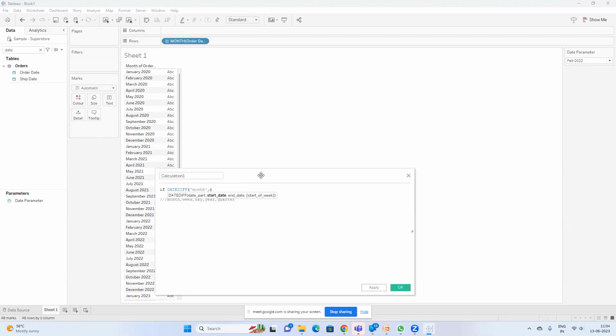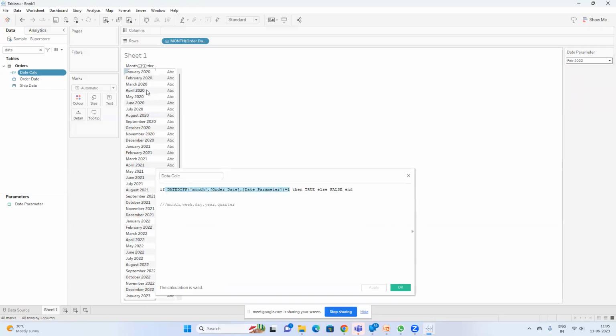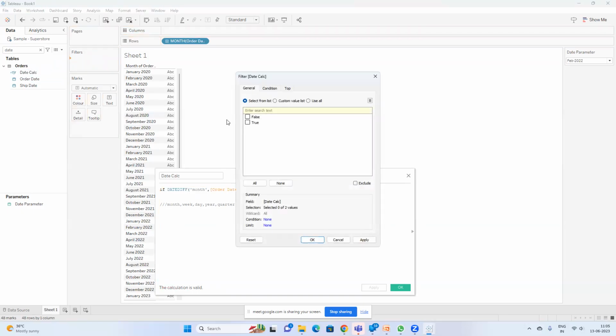Order date, comma, date parameter, equal to, let's say 1, then true, else false, end. So this is a date calculation. Say apply. Now I will tell you the functionality of this one. Whenever this date parameter equals the order date, say true, else false. I will use this in the filter and select only true.